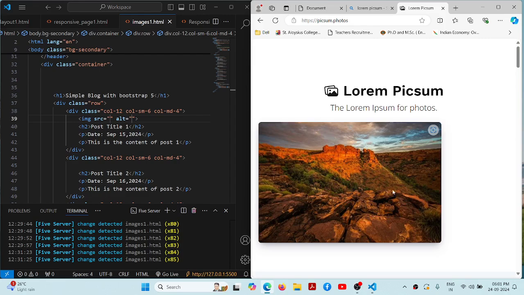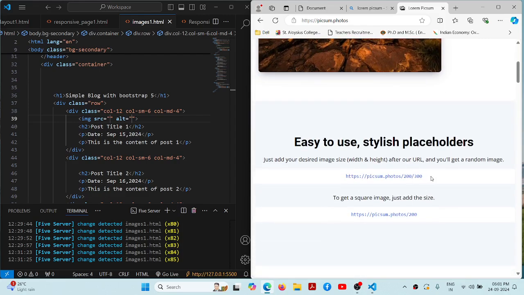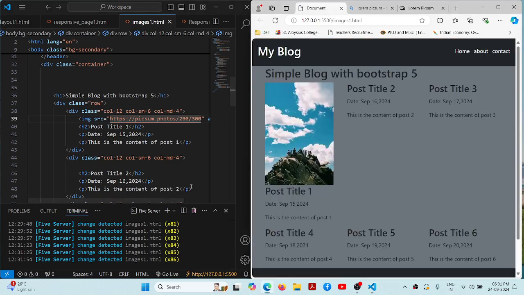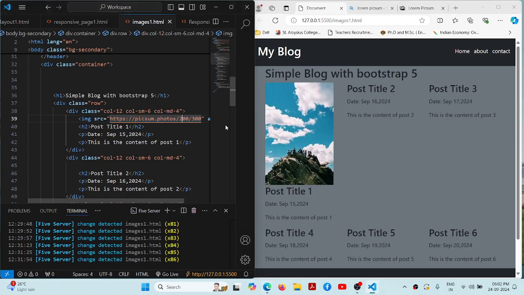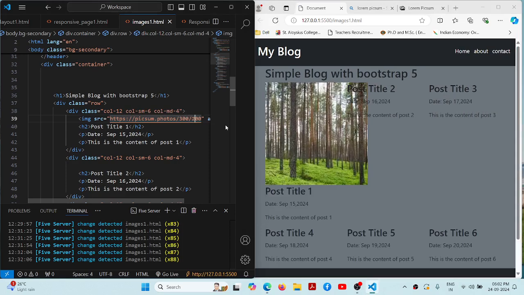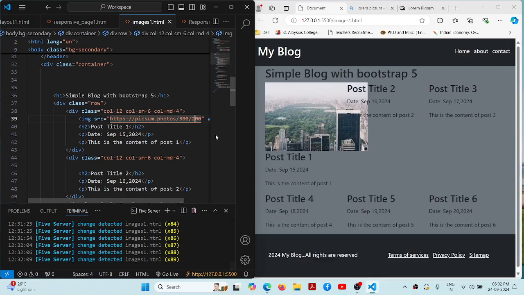So I've come to the Lorem Picsum page, and here you have an image URL. You can just copy this and paste it into the source, and you get to see the image appearing here. The height and width are given here. Let me change this. Okay, this is width and height, so let me change this to 300 and this to 200. Width and height I changed.